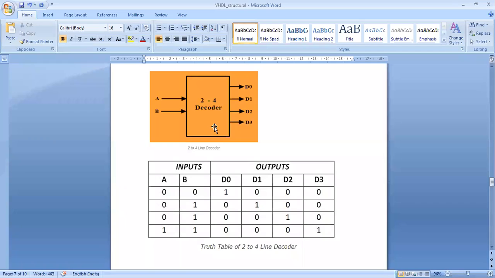If the 2 to 4 decoder is not working, what is the output that we can expect? All of D0, D1, D2, D3, all these 4 are at the 0 state here. So all these are at the 0 state.